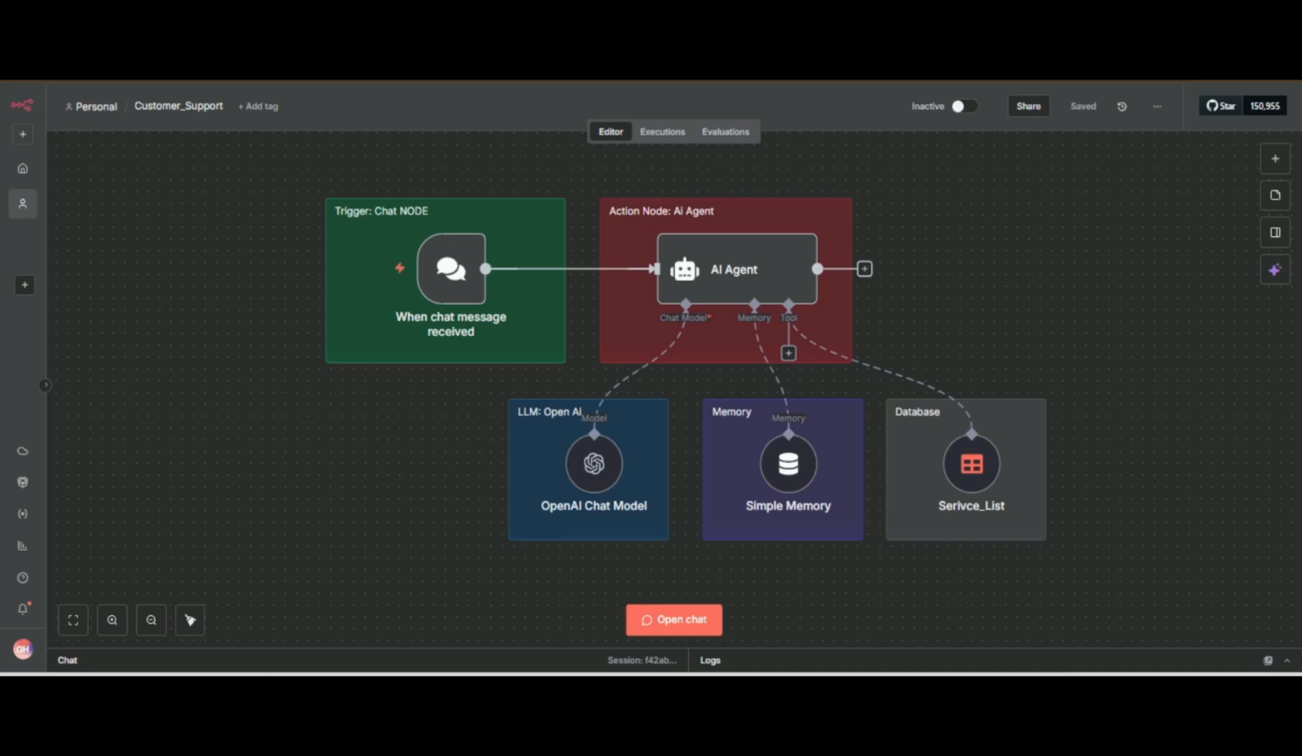So I have just built a customer support agent by using n8n. It will give the answer to the user by using our service list database. So let me share a demo.